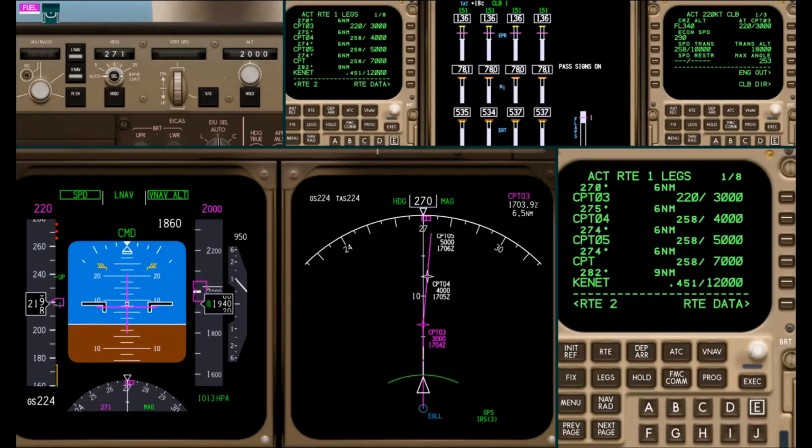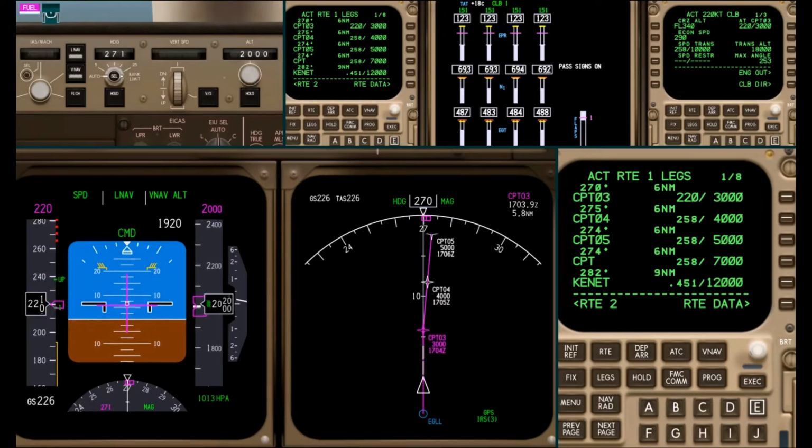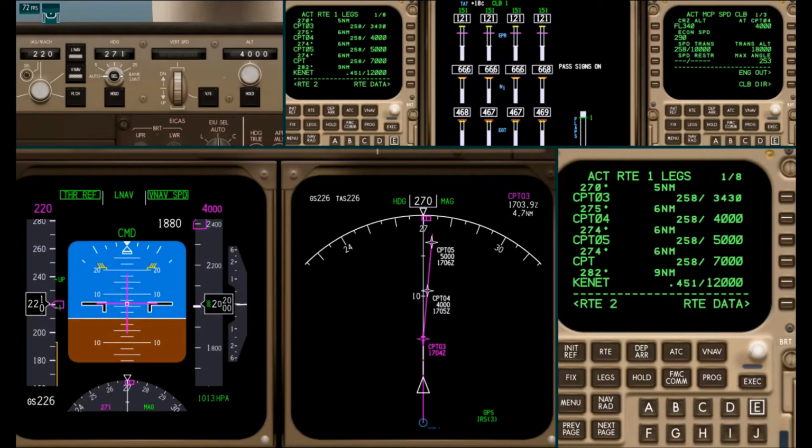Now if ATC then tell us to climb to 4,000 feet but maintain the speed restriction, we've got a bit of a problem here, because if I want to push the Alt Cell, it will delete 220 if I want to go to 4,000 feet. So there is a way out of this, and one is to push the speed window and open it at 220 knots, and then put 4,000 feet in the Alt Cell and push the button. The aircraft will now climb.